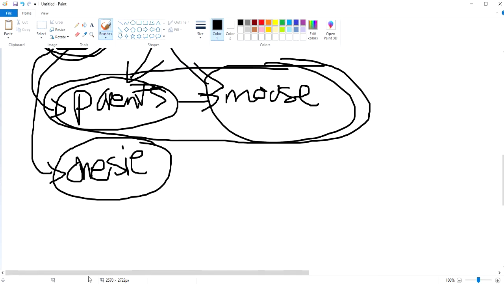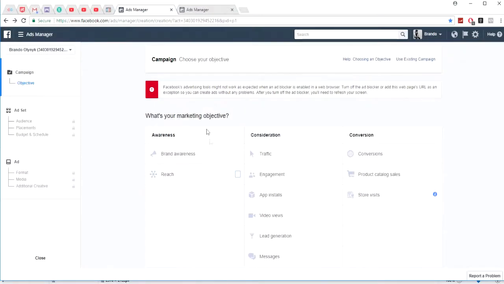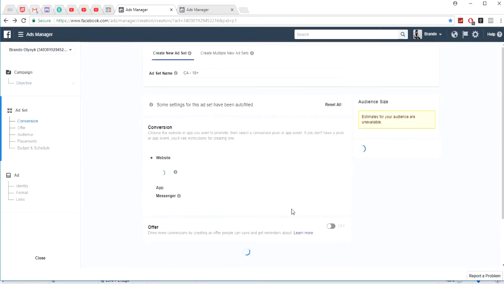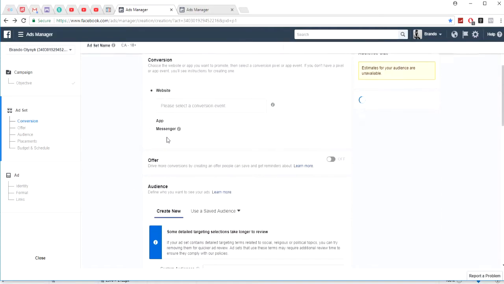So how do you actually do this? Well, let's actually go over to Facebook and let's set this up. So we're going to click conversions because, again, we want to optimize our ad and pay for conversions only. So we're going to click conversions because we want to build our email list. We could do it for purchases, but we're not going to do that. And now what we're going to do is the fun part.